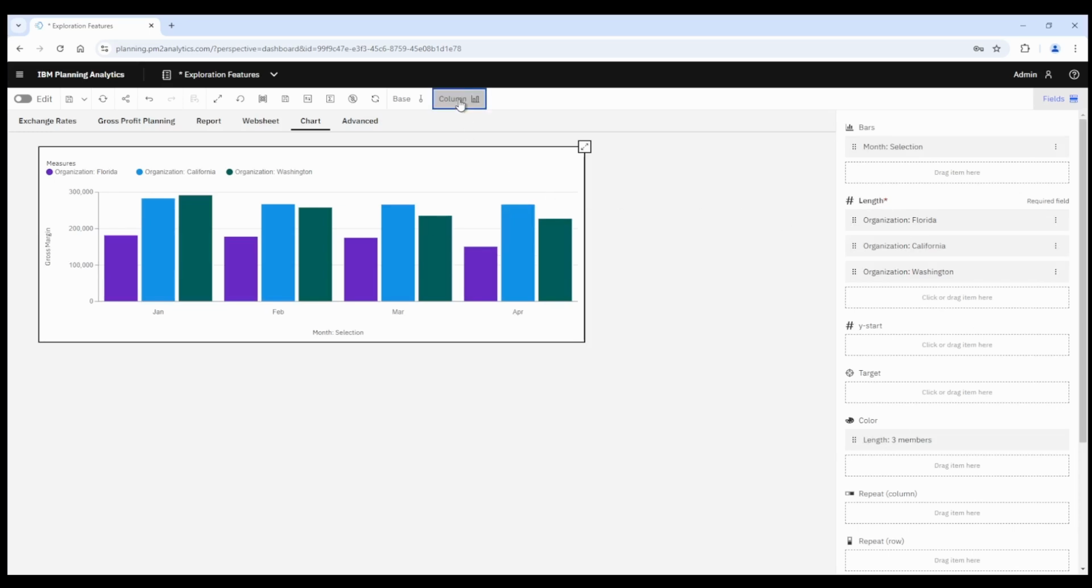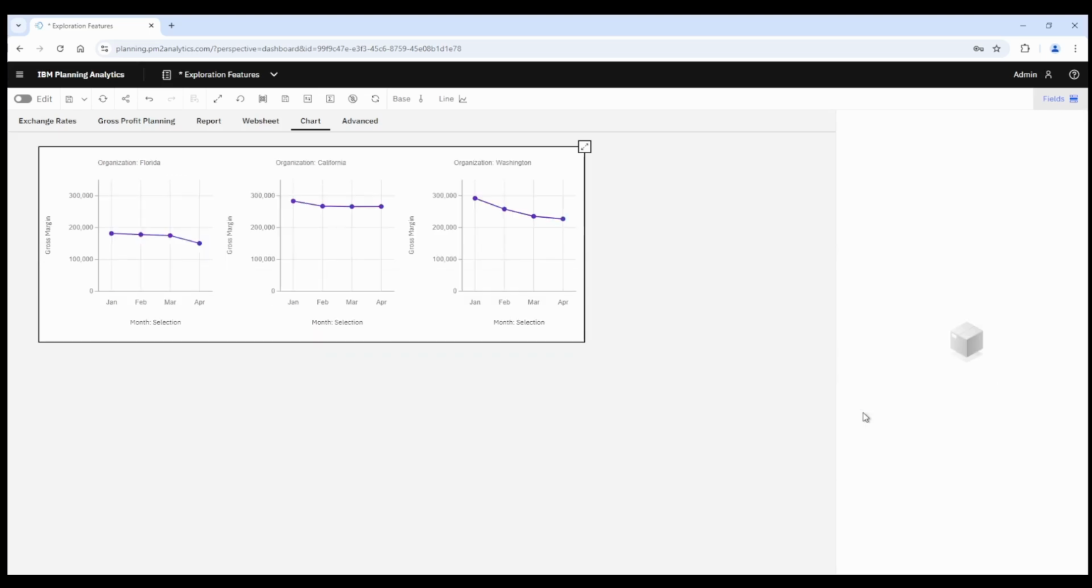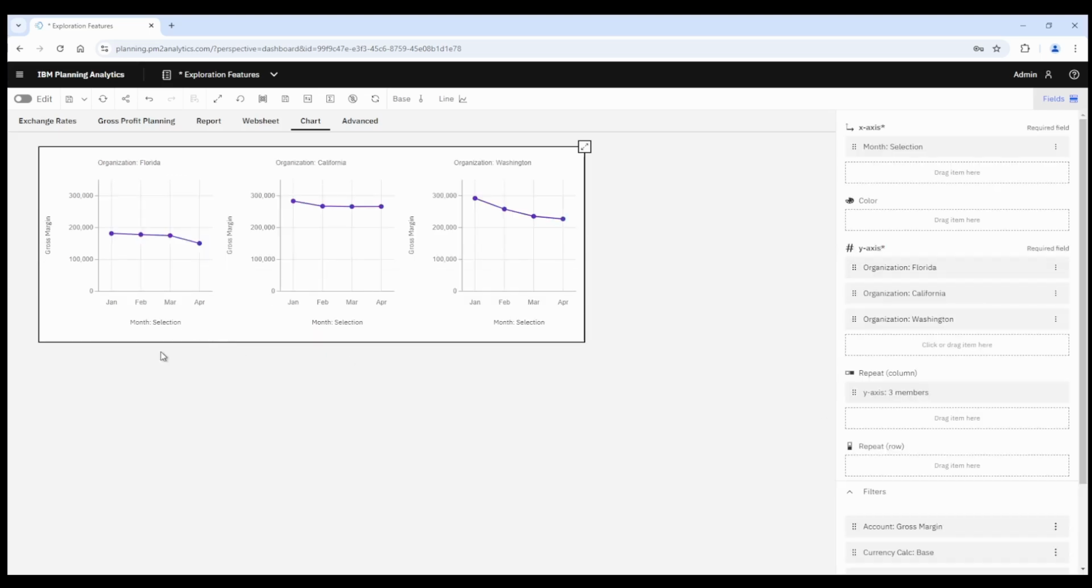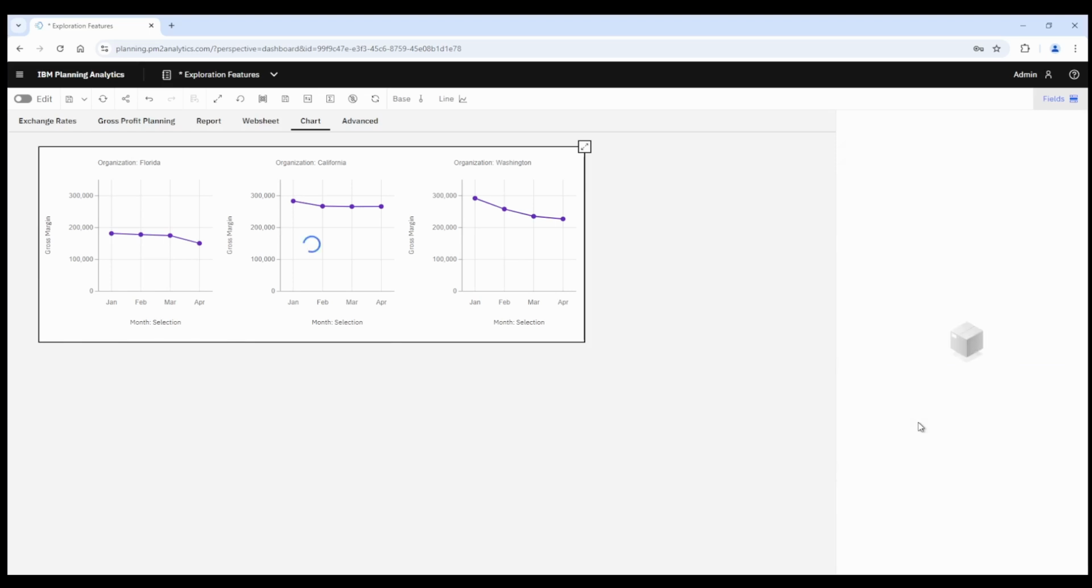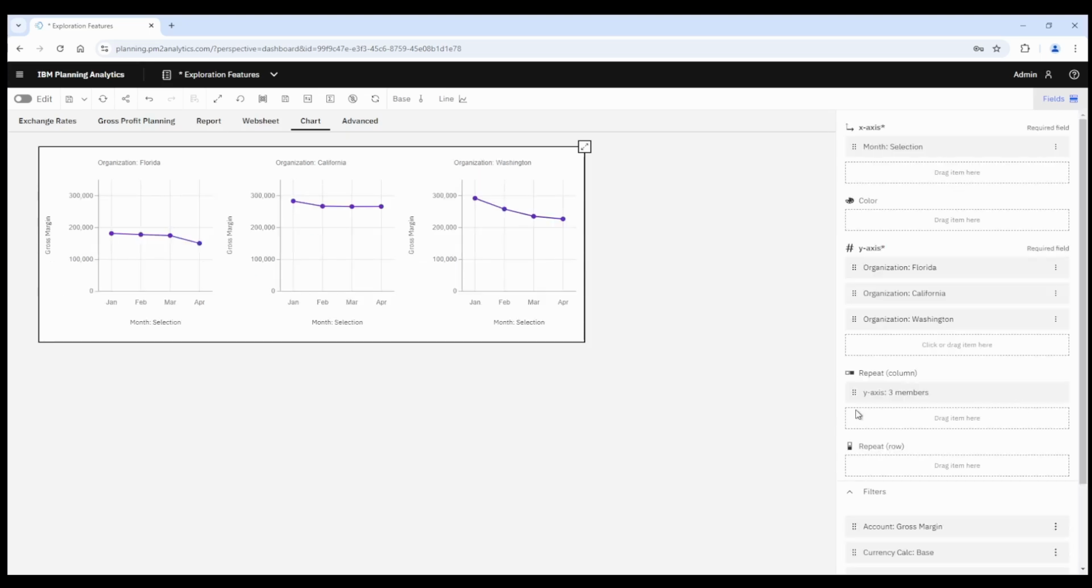and I can easily convert this column chart to a line chart, where in the Fields panel I have the same functionality. In the color field, I can drag this down to repeat column and again have a chart for each organization member. Also, I can add an additional member here and remove that member. Okay, that's how you plot members from the same dimension in a chart.